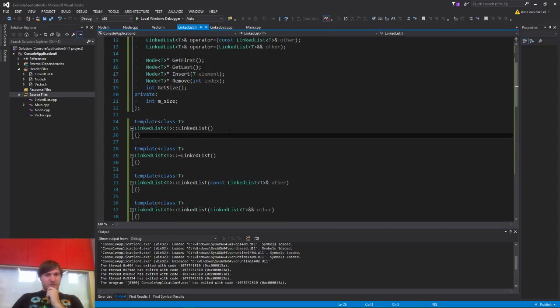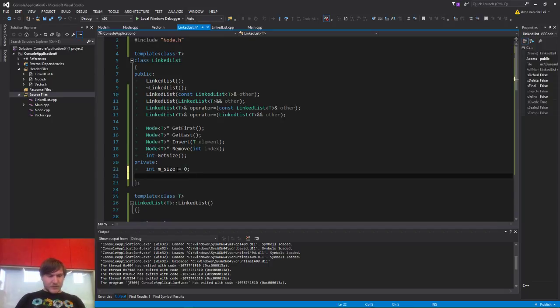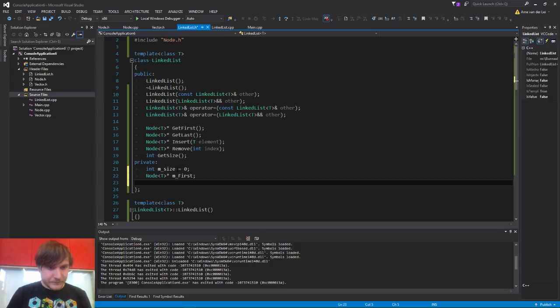Okay, so constructor. We need a... Well, no, we won't need a custom constructor because everything is... This also there should be a 0 here. There should be a node T pointer, underscore first node.